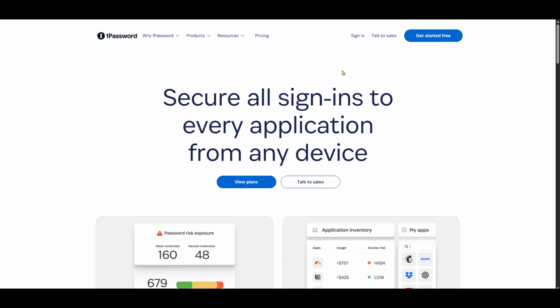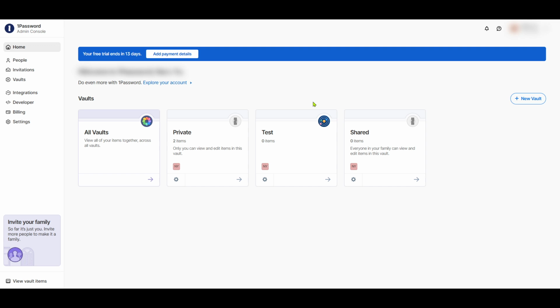Once you've logged in successfully, navigate to the 1Password home. This is your dashboard, where you can manage your security settings and make any necessary adjustments to your accounts. Familiarizing yourself with this interface will help you efficiently manage your accounts in the future.